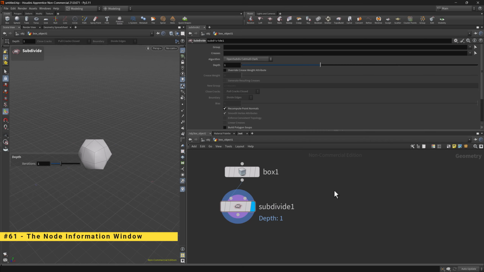We can bring up a node information window to display statistics and information about a node.